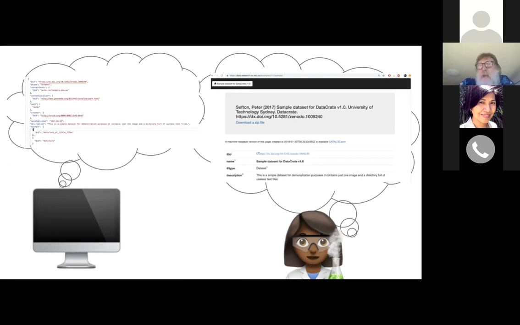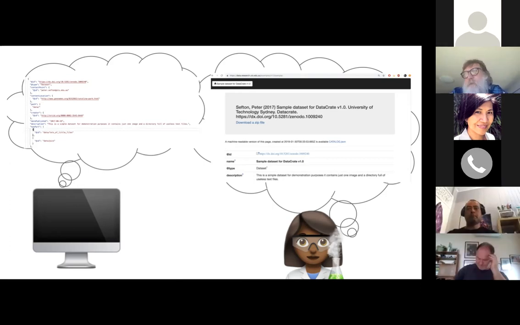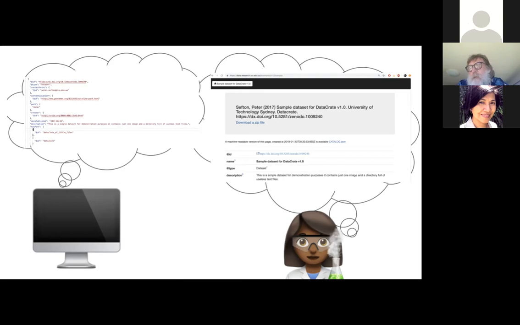But this is a description of a dataset, and it lines up pretty well with Google's Dataset Search. So RO-Crates should be discoverable from Google Dataset Search. There's more work we need to do on that, but it'll describe the thing as a whole, as a dataset, using the schema.org Dataset type.